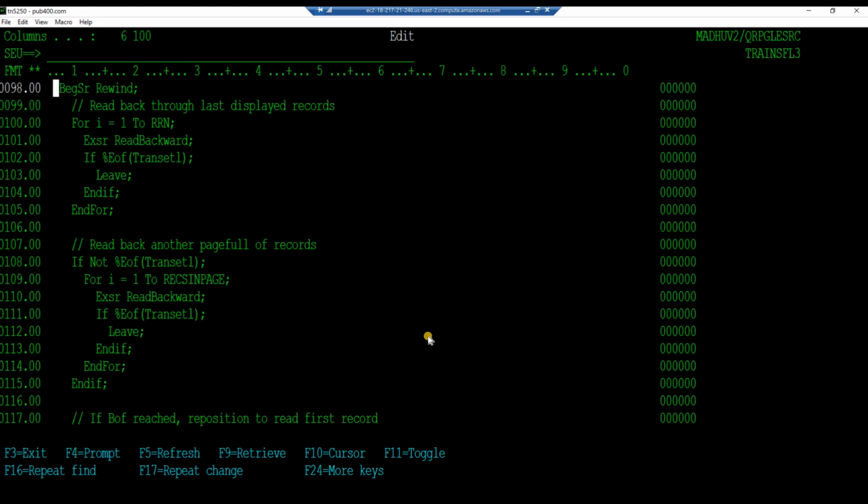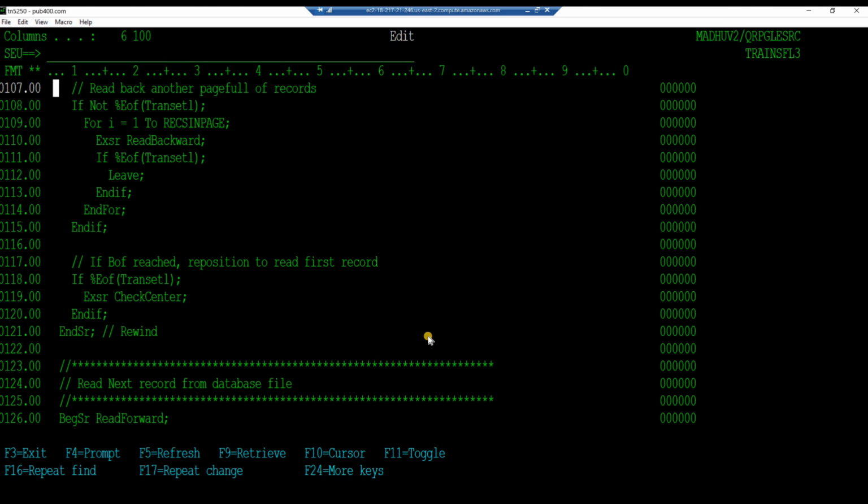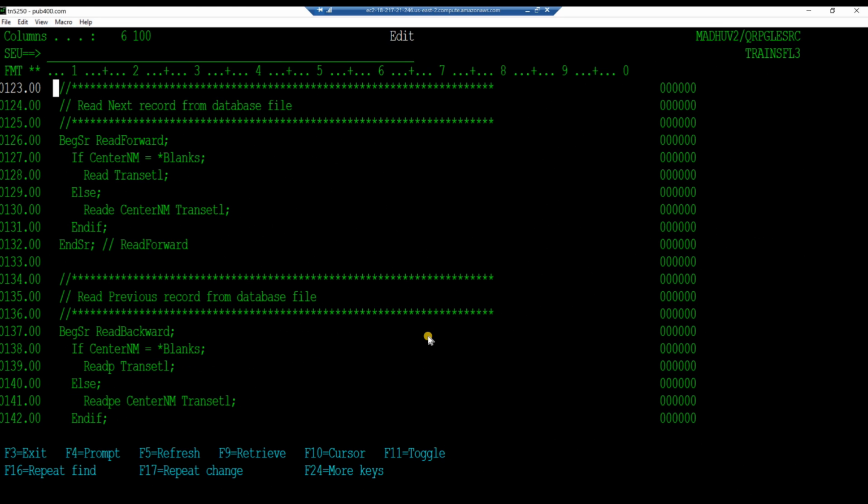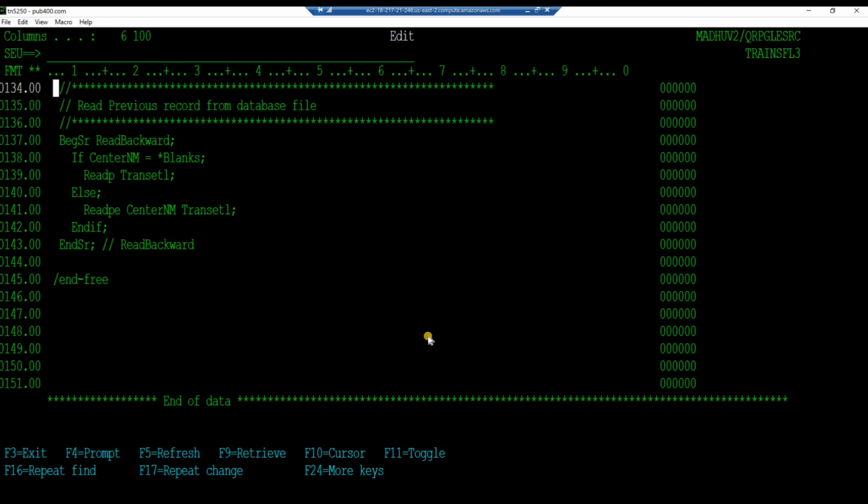review rewind subroutine, all 3 pieces of it, review the read forward subroutine and the read backward subroutine. Let's delete the unnecessary lines in the bottom with the DD command and hit Enter.